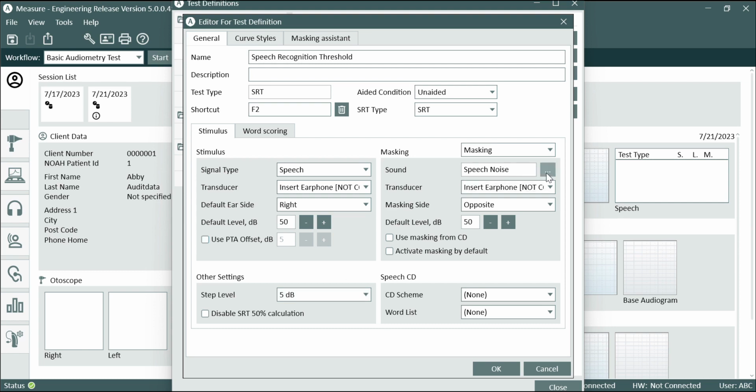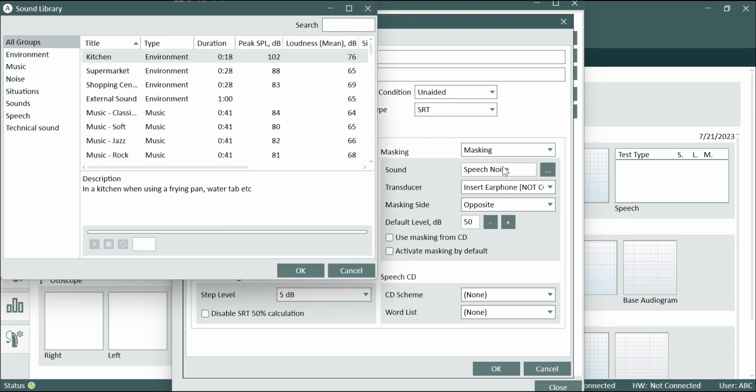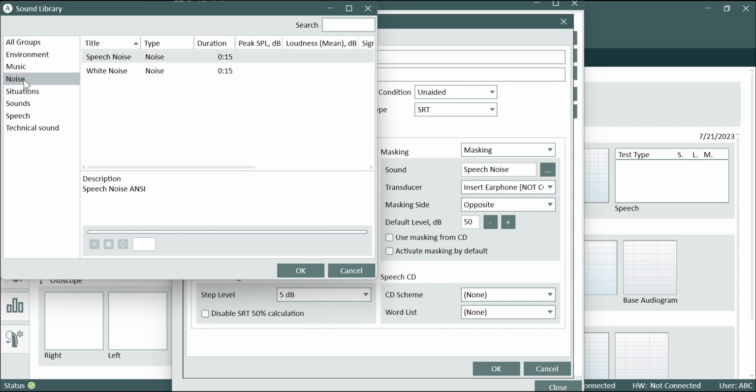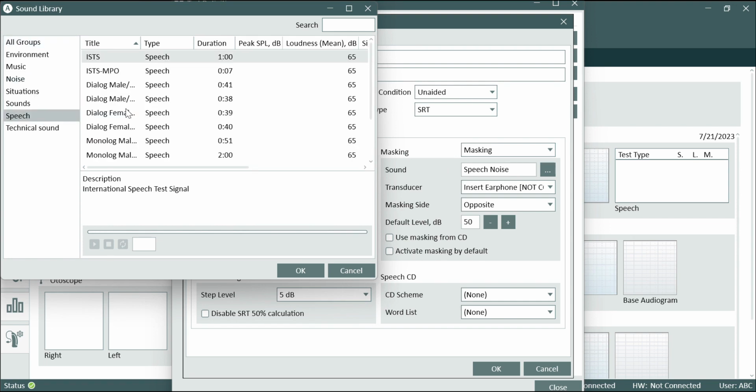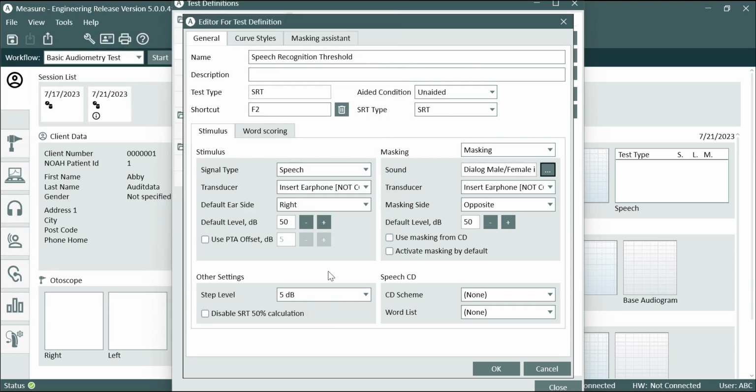Also in the Stimulus tab are options for masking, including masking stimuli. When the three ellipses next to sound are selected, the vast library of stimuli within Measure will be open. You can then select your desired stimuli. Masking transducer, side, and default level are also adjusted here.